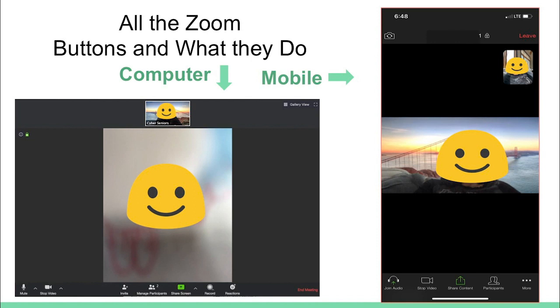So all of these buttons in Zoom, you can all see these, but on your computer, this is what it'll look like. And on your phone, it'll be more vertical to fit your screen. So this is what it looks like.